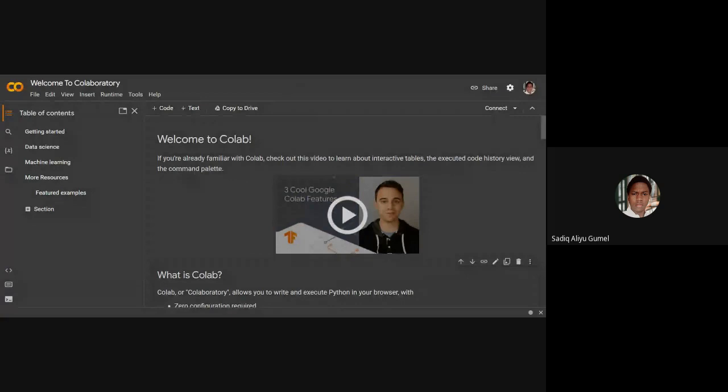Okay, when I click on create a new notebook, it opens a new tab. So I have to switch the tab so that you can see it. I hope you are following along with me.